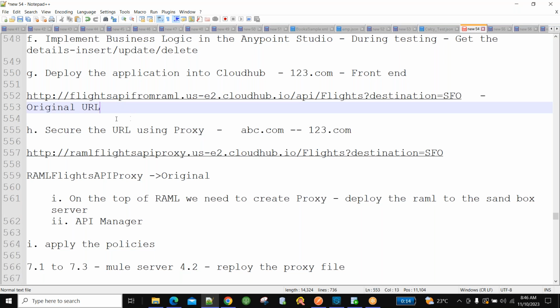What we will do, we will try to secure this original URL with some dummy name. For example, my original URL is 123.com. I will create a wrapper on top of 123.com. To that wrapper I will give my own URL, abc.com. And I will try to give this wrapped URL to the front end guys.